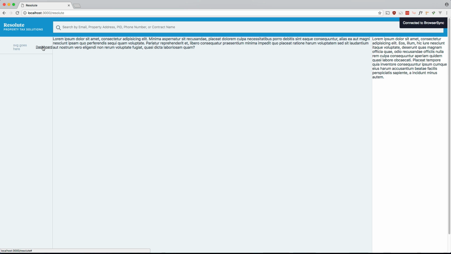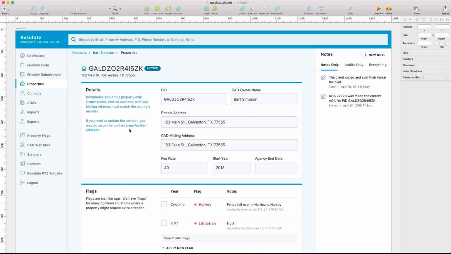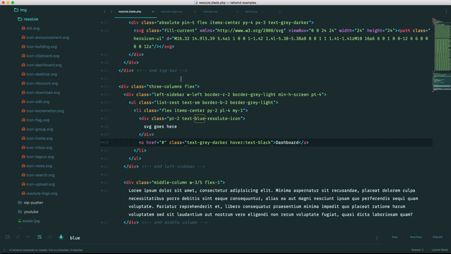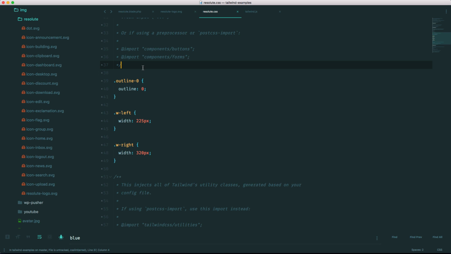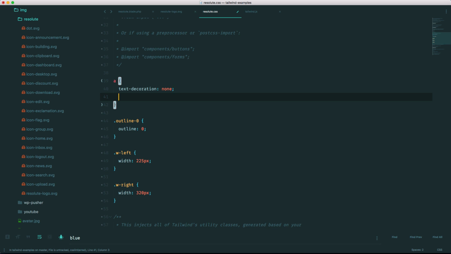And it looks pretty bad. Oh, that's just because the text should be in SVG. And let me just reset the anchor links. Let me take a look at the design. Okay, so the links are this blue color over here, and they're not underlined. So let's go ahead and fix that. So text decoration none, and I'm going to apply text color blue resolute. Sorry, text blue resolute.